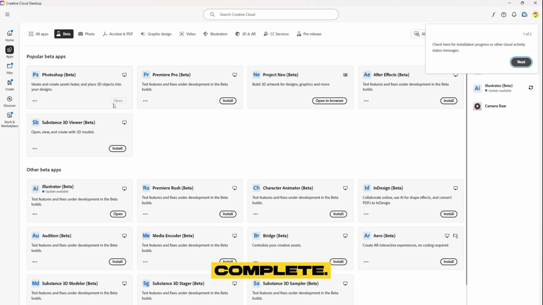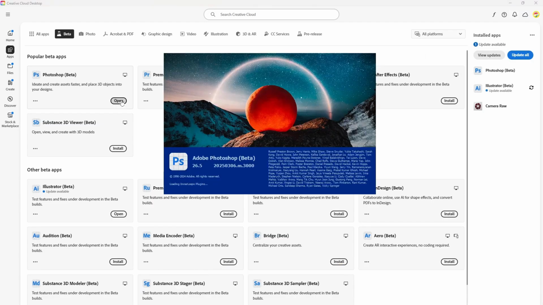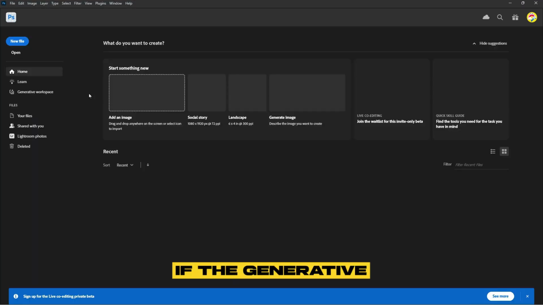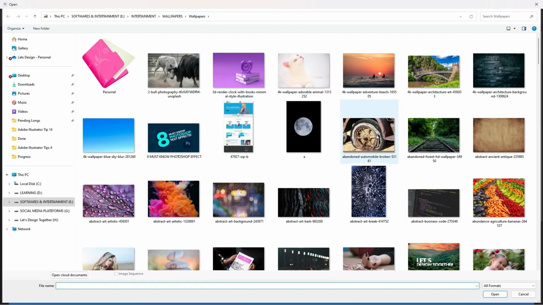The installation is now complete. Simply click on the Open button to launch Photoshop. Now let's check if the Generative Fill option is enabled. Open any picture from your computer.